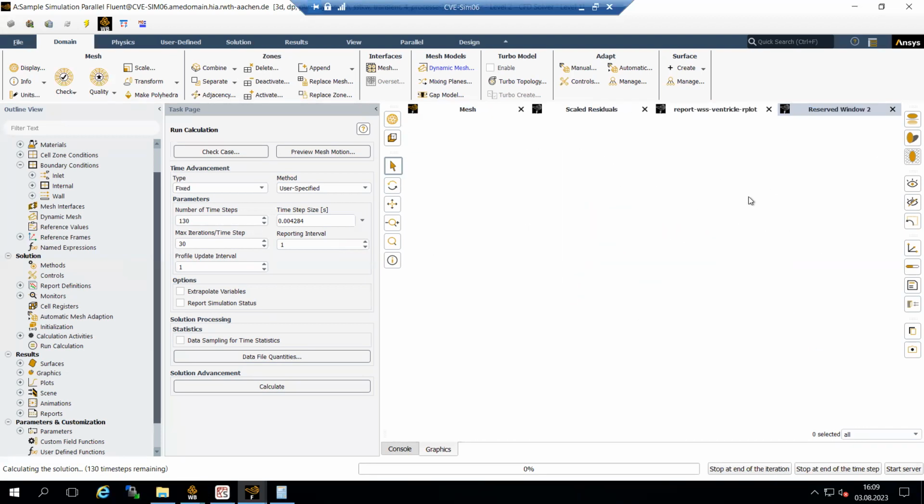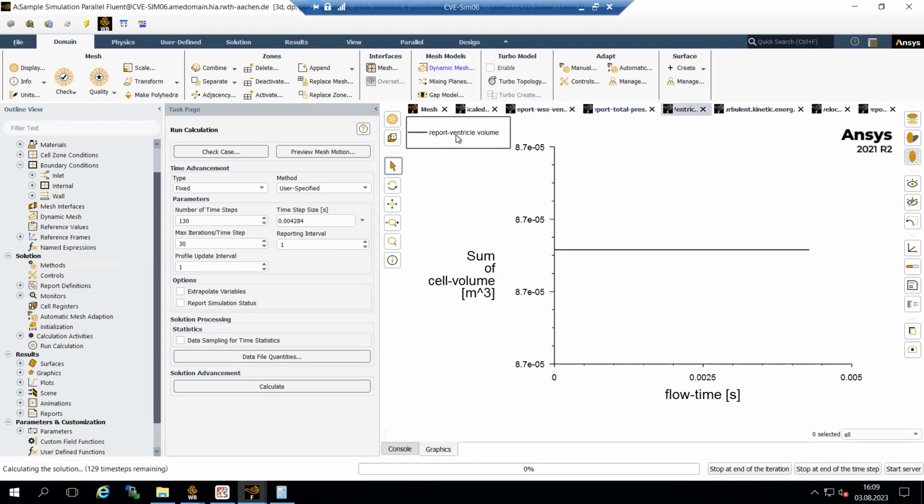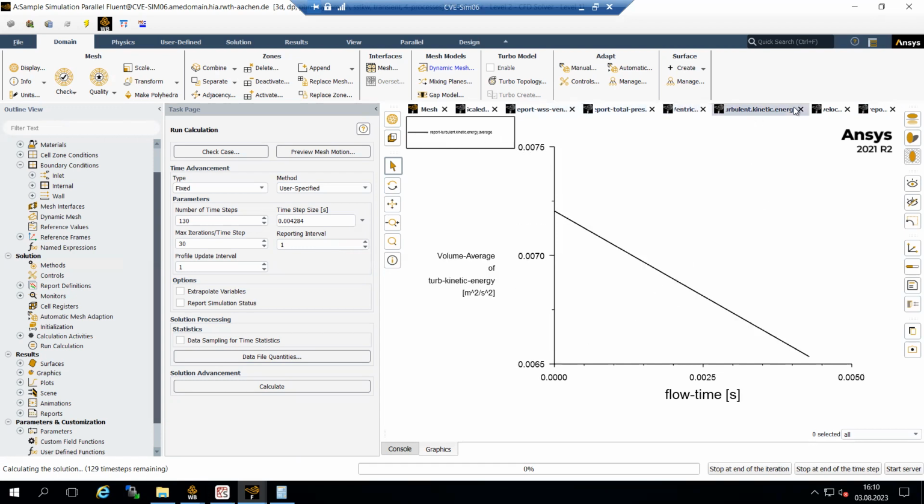And now the server is going to slowly plot all of the report definitions that we are using. For example, we can here see the average wall shear stress in the ventricular walls, total pressure, the volume of the ventricle, but you can also introduce your own report definitions and plot them.